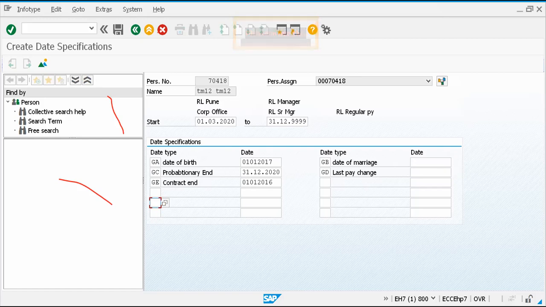employee that are required. For example, seniority date or experience, seniority or time in, joining department, all these things you can maintain in this area as date specifications.